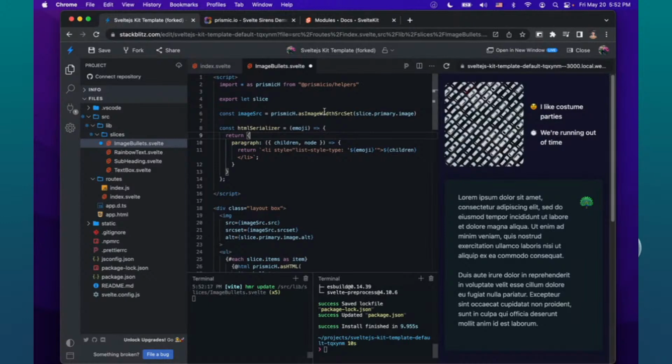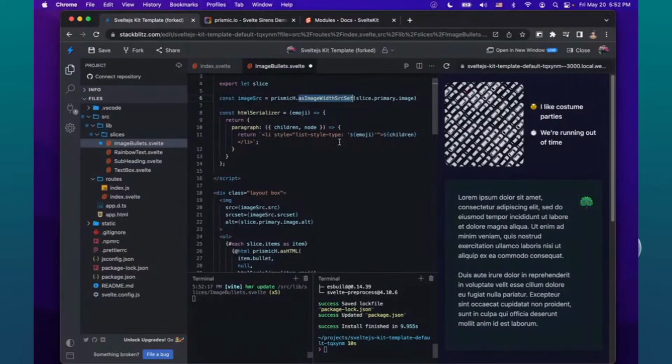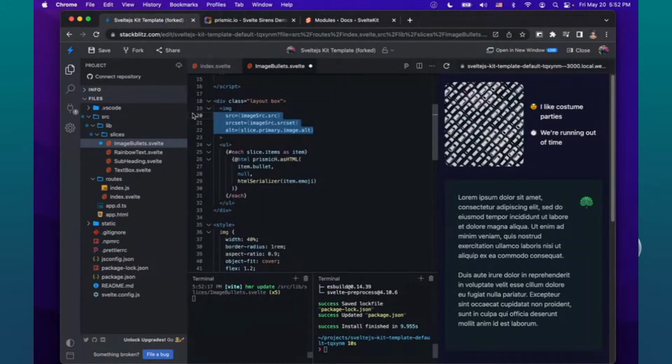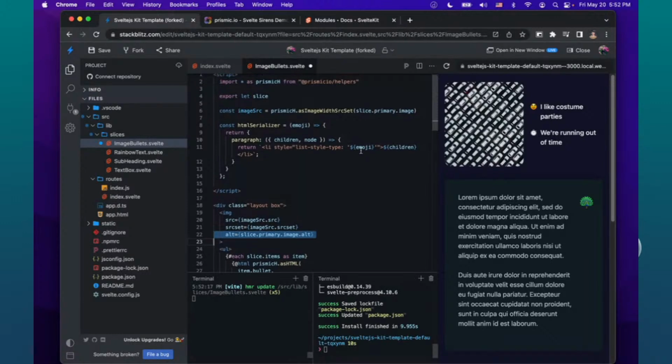But the other thing that they do is that they return a source set attribute. So this returns an object with two properties. The first property is just the original image URL, and the second property is a source set. And then down here, I just inject those in my image element along with my alt text. And I get a responsive image from ImageX. So it's optimized, responsive, formatted properly.